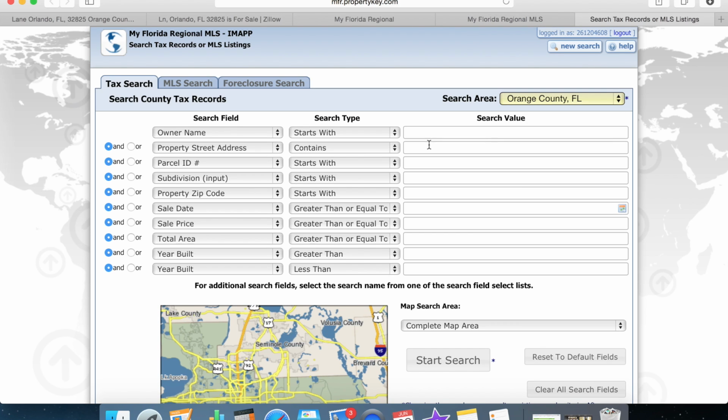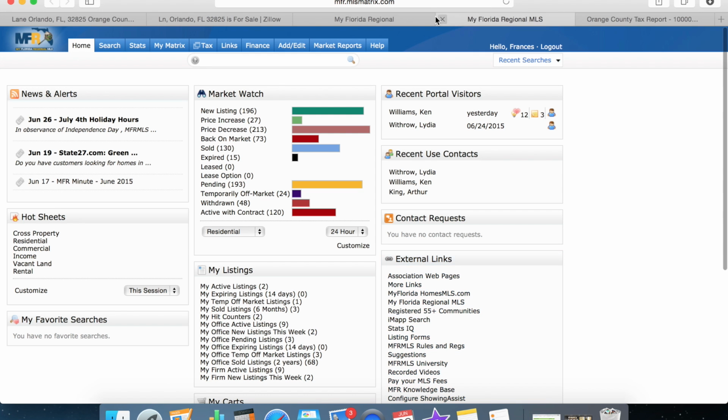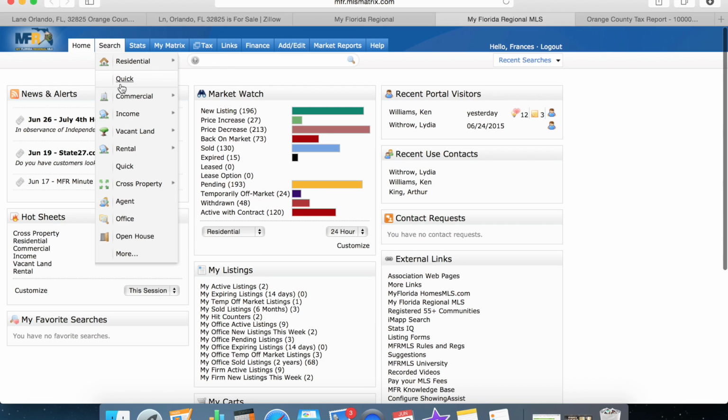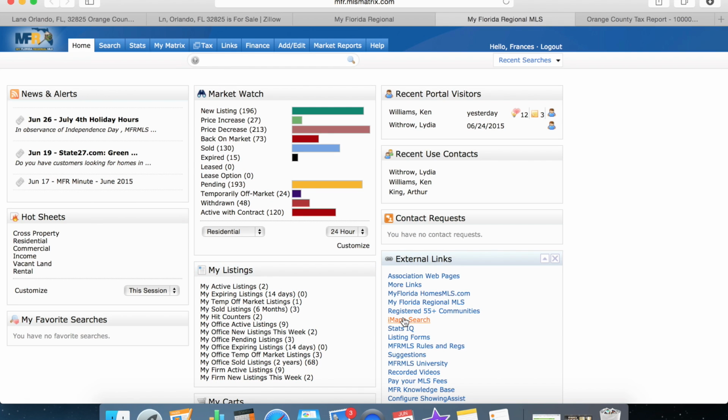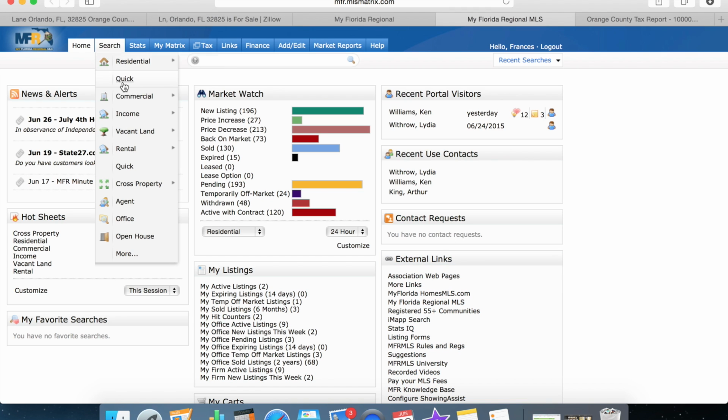Okay, property address. In this case, we have to delete all this extra stuff. All it's asking for is the street. Hit search. While that's loading, I'm also going to do another. See, on the MLS, I have 2 places to run comps. I have the iMaps and I have the quick search.